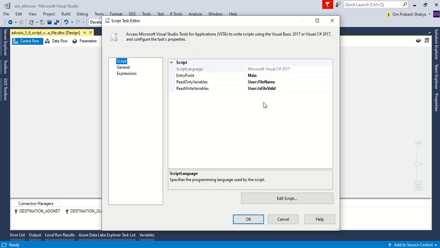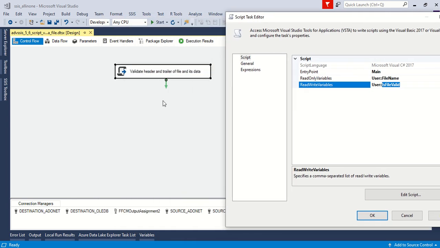When we double click on this, we have used the file name as a read only variable and the is valid variable as a read write variable. That will be returned by this script, whether this file is valid or not. If this file is valid, it will return true, and if not valid, it will return false. Then we can use that variable downstream for further processing of this file. But here we will just validate this file and return the status of this file.